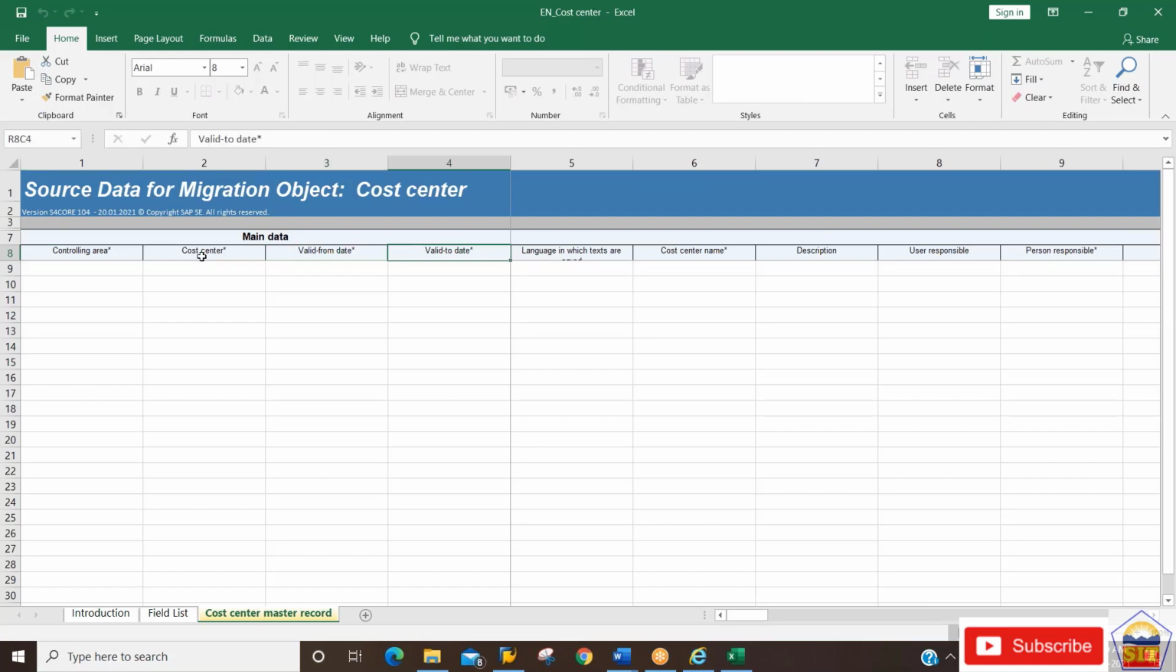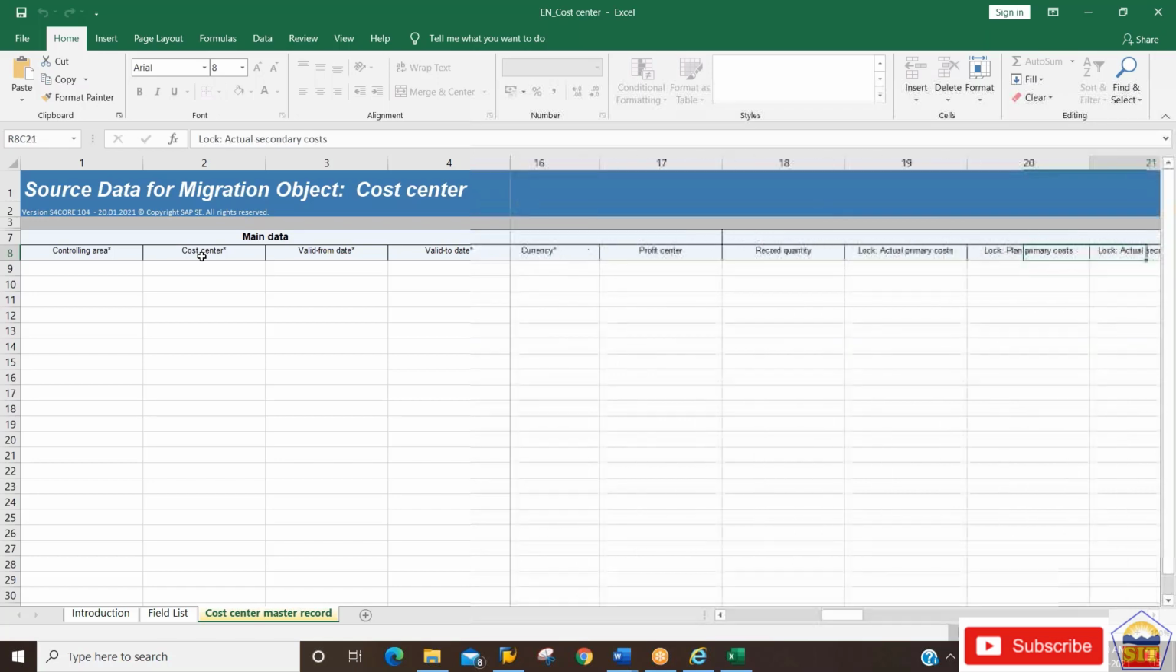So here we have the main data. We can see the first four fields are the main data. Then we have the language. You can see cost center is coming with the asterisk sign. It means it is important, it is required. Same is the case with the person responsible, cost center category, hierarchy area, company code ID, and the currency. So the rest of the fields we can maintain as optional entries.